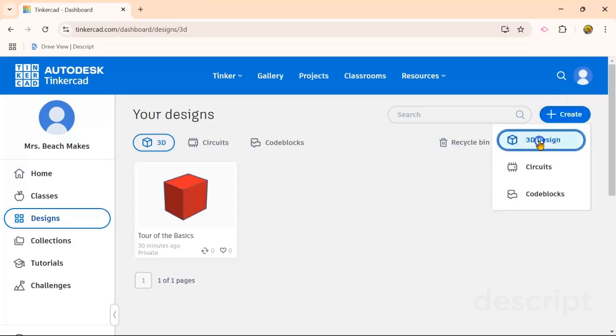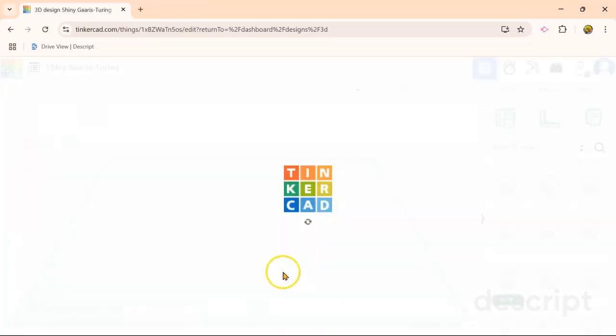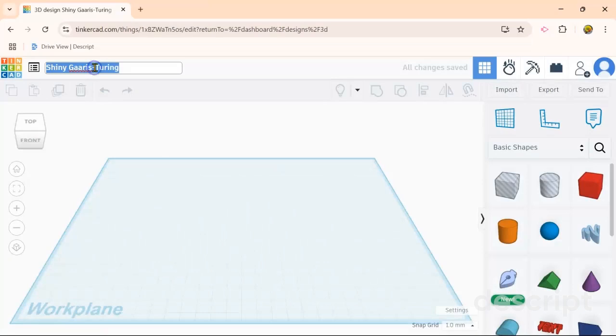We're going to do Create 3D Design, and then we're going to make sure we change the name as soon as we get into the new project. I'm going to call mine 3D Modeling, and I'm going to click to save the name.